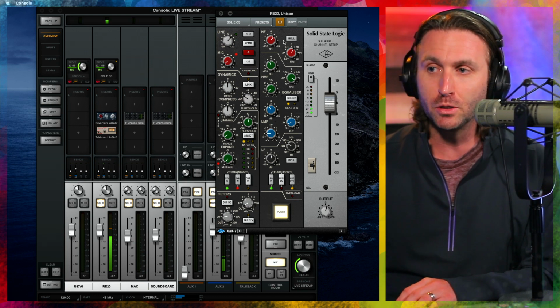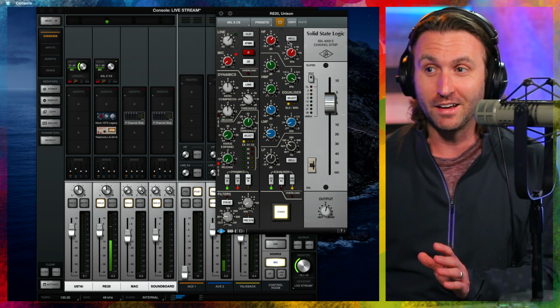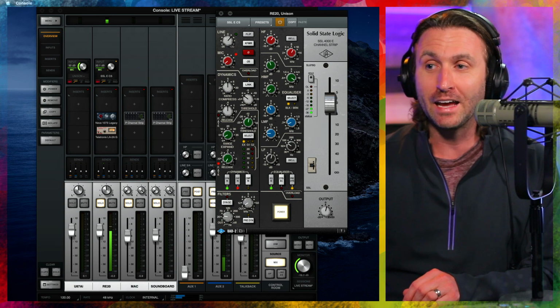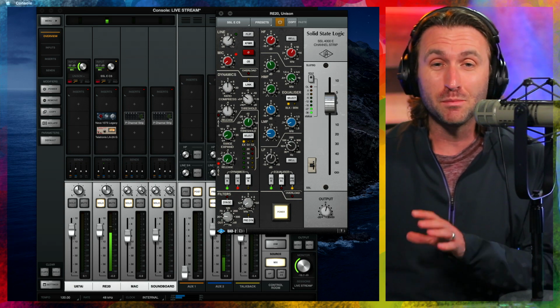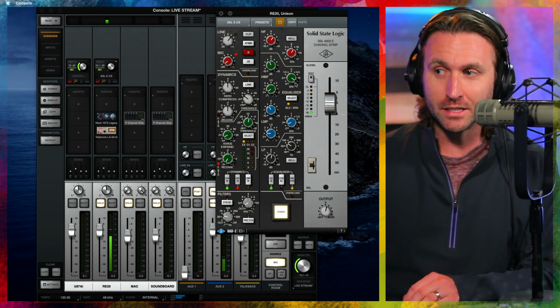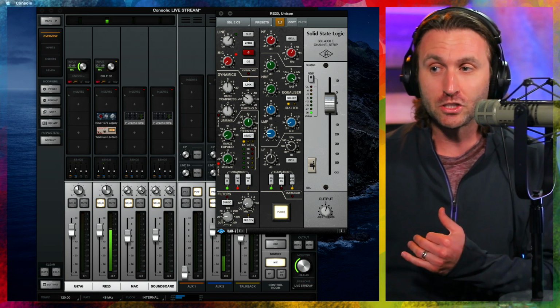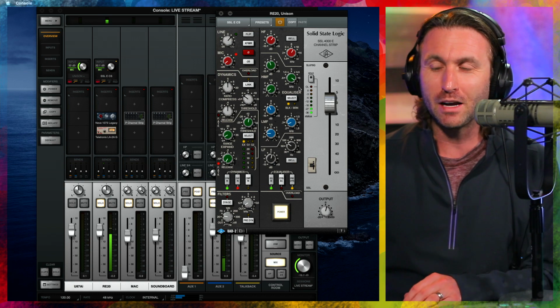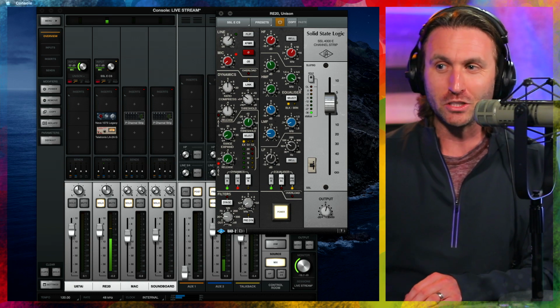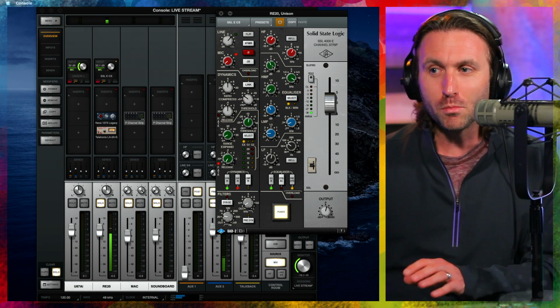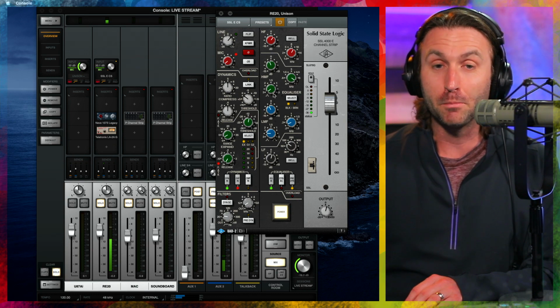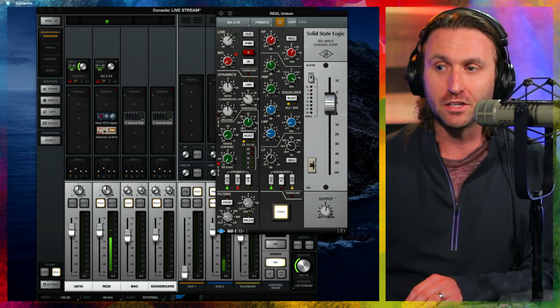On the high frequency area, I'm boosting at about 10K by just about 3 or 4 dB. On the high mids, I'm actually using that as my de-essing. I know that my voice especially is around 6,500 Hz, where those S's get a little bit sharp. So I'm taking away almost 3 dB there on a pretty tight Q. In fact, a very tight Q.